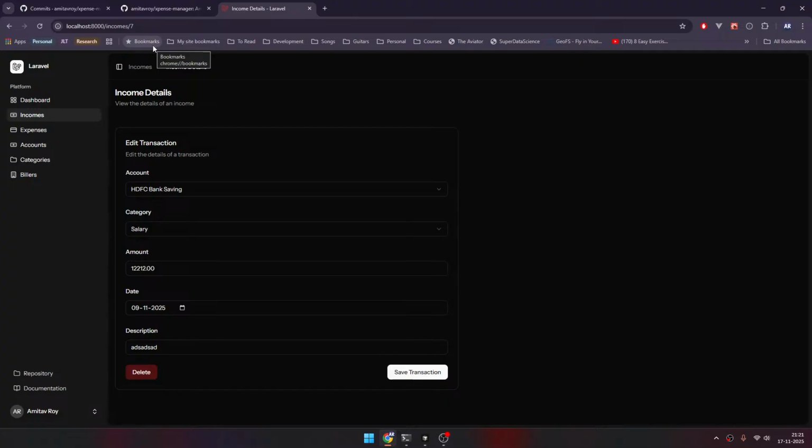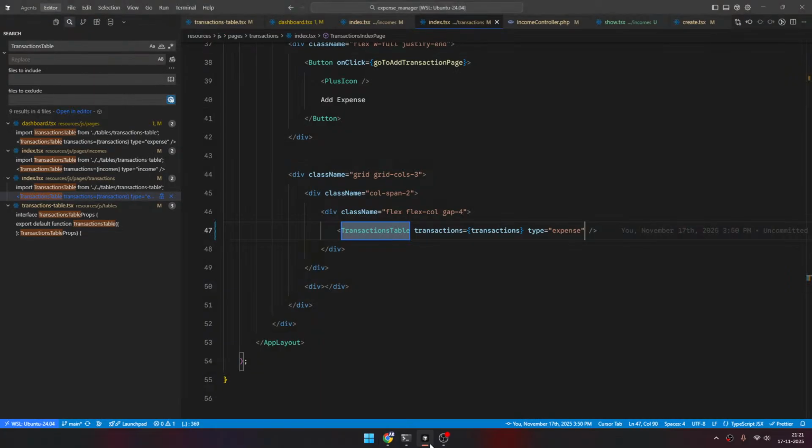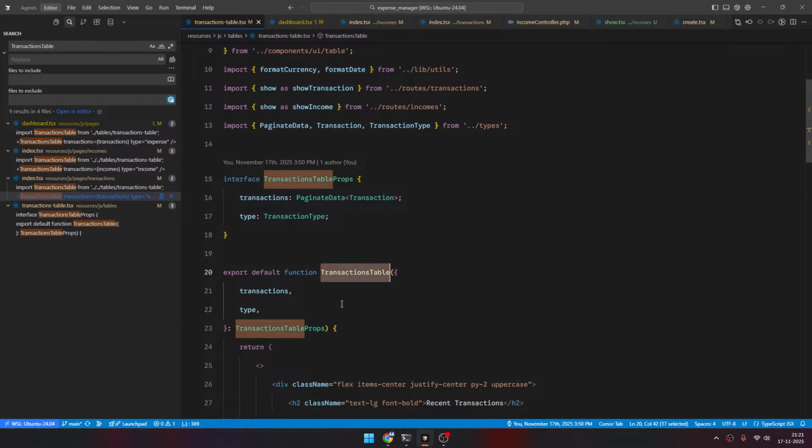It is able to understand whether it is rendering incomes or expenses, and based on that it is doing some basic routing. Not too much logic, which is fine to handle.